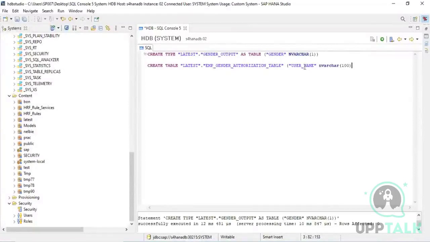In the table, I'm creating a value called username, so that we can give the test user ID here in this authorization table. What we are basically doing is creating a table and assigning two values here: username and this gender value. This gender we have created as a type now in the table. Now I'm going to give it as gender.